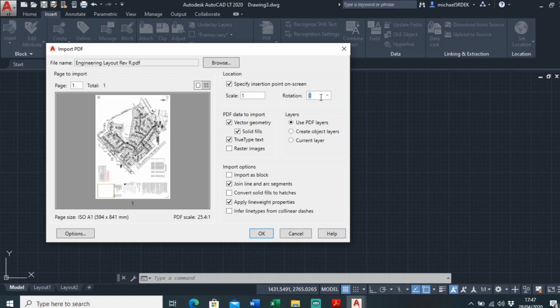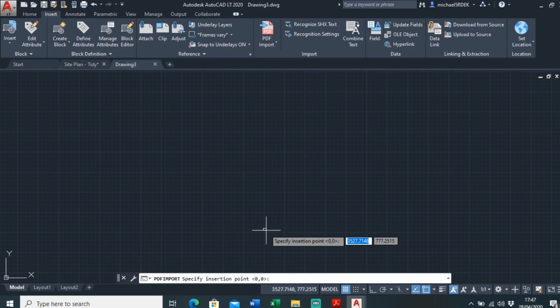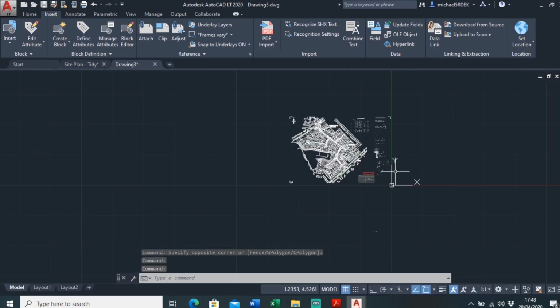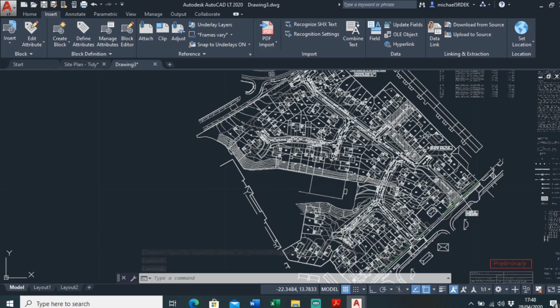Just want to rotate it 90 degrees because it's the wrong way around. And okay, insertion point, I'm just going to make that 0,0, enter, and it'll just import now. It can take a minute or so. Okay, so now it's imported, as you can see.